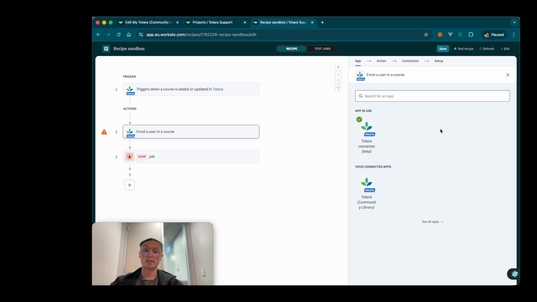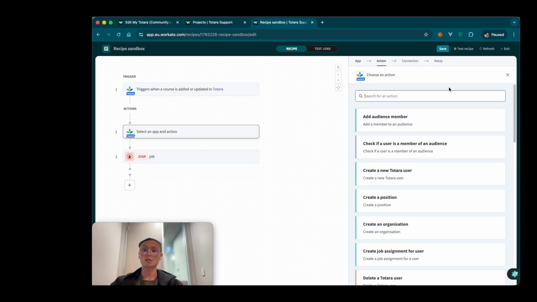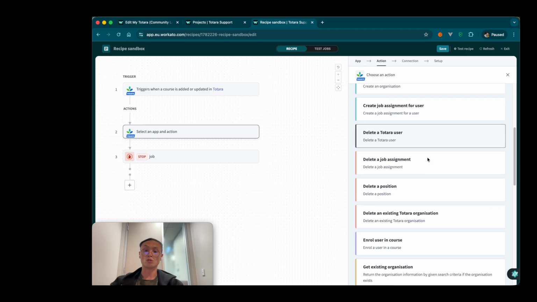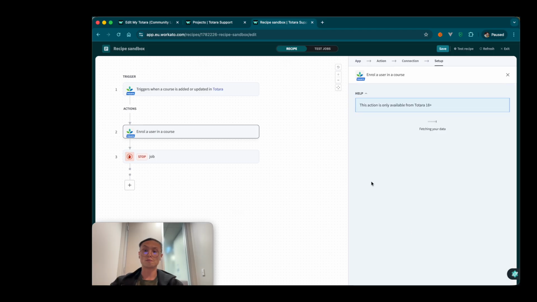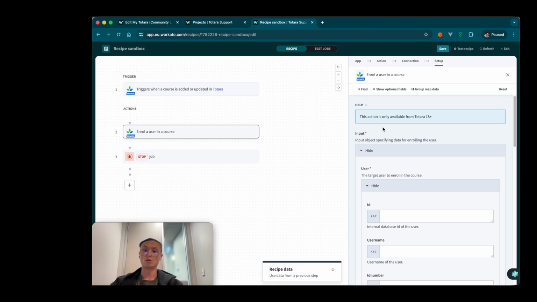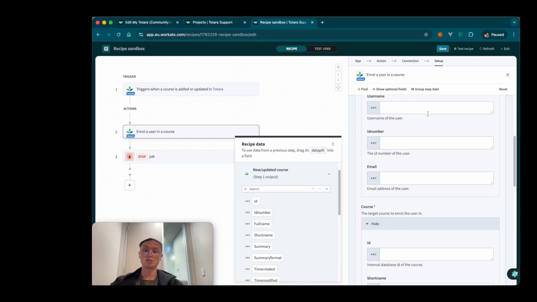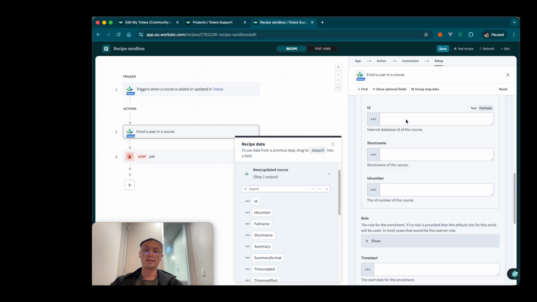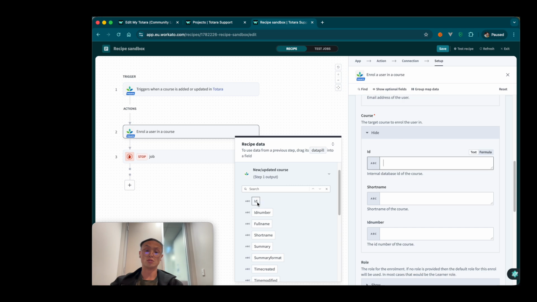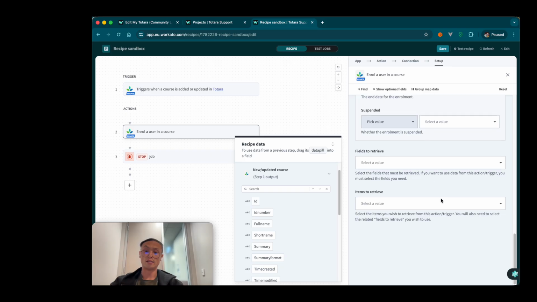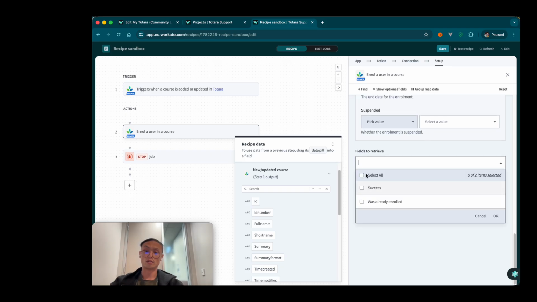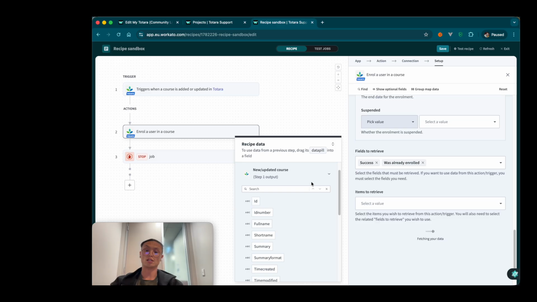We're going to, again, come back into app, switch from the old connector into the new connector, select the same action, which is to enroll a user in the course. And now we're going to go through that same setup. So user ID, my configured user, which is ID 4, and then the course. And for the ID of the course, we're going to use the ID output from the trigger step. So that's there. And just so we have something to show for it at the end, I'm just going to get some fields to retrieve.